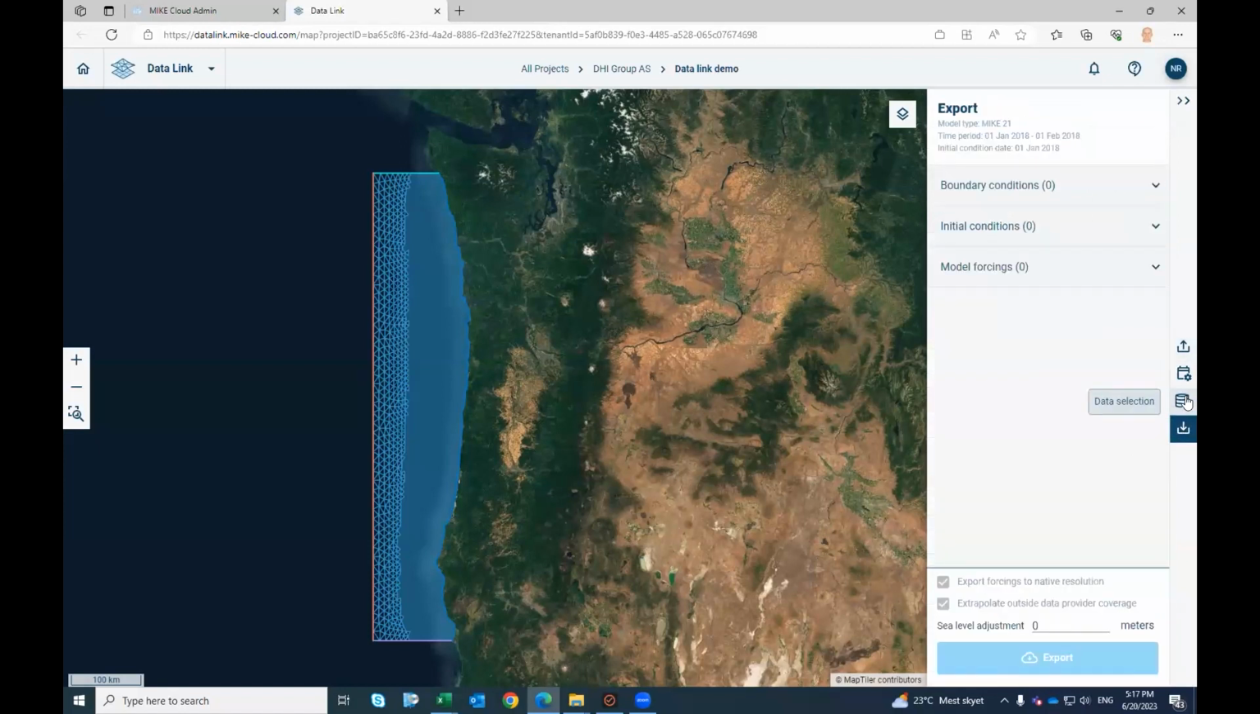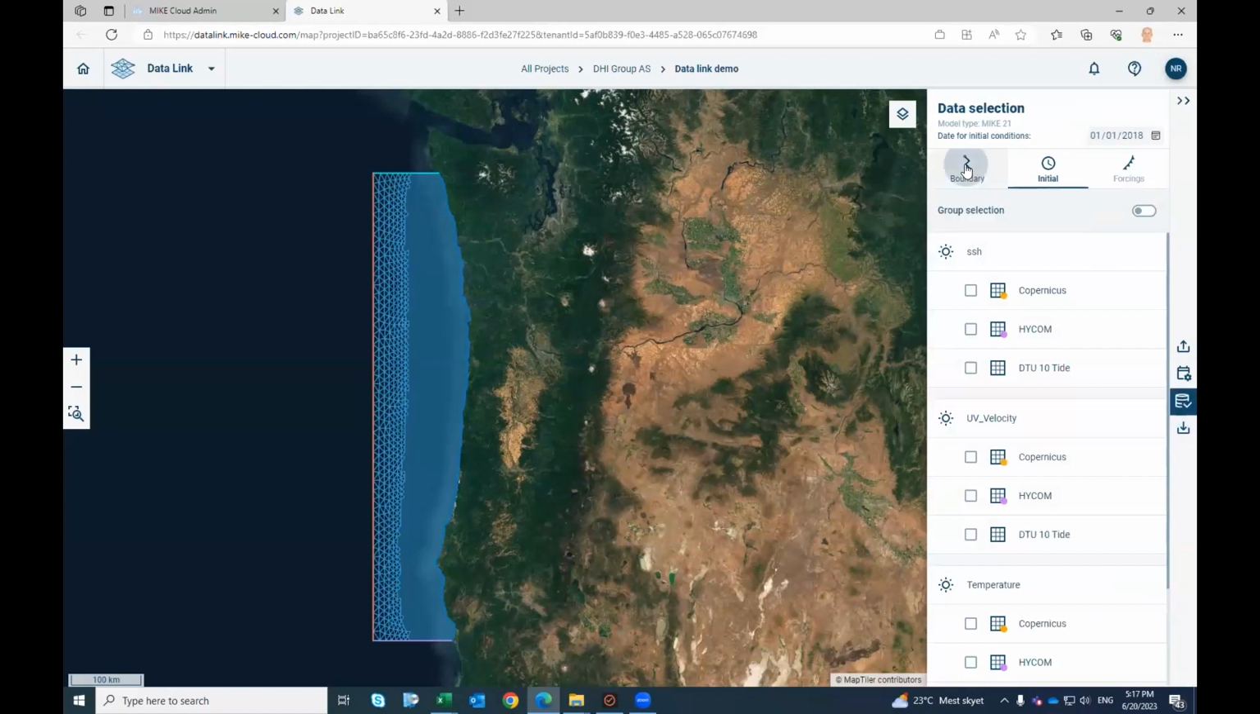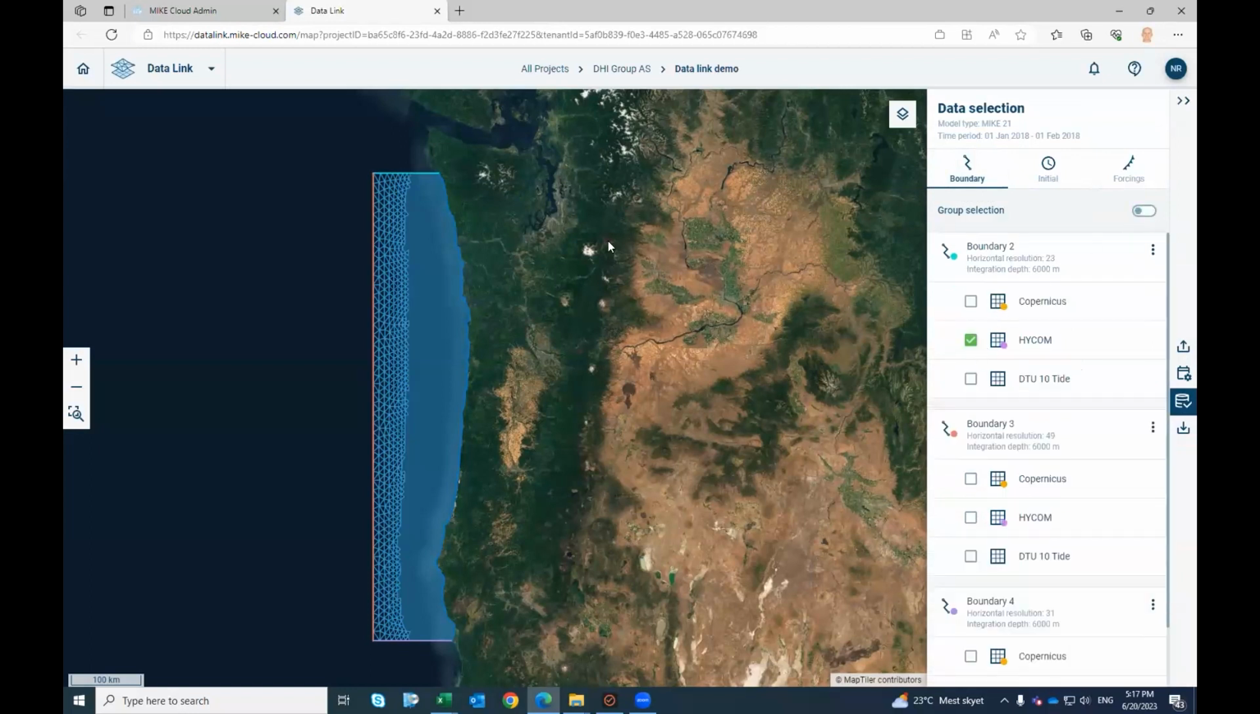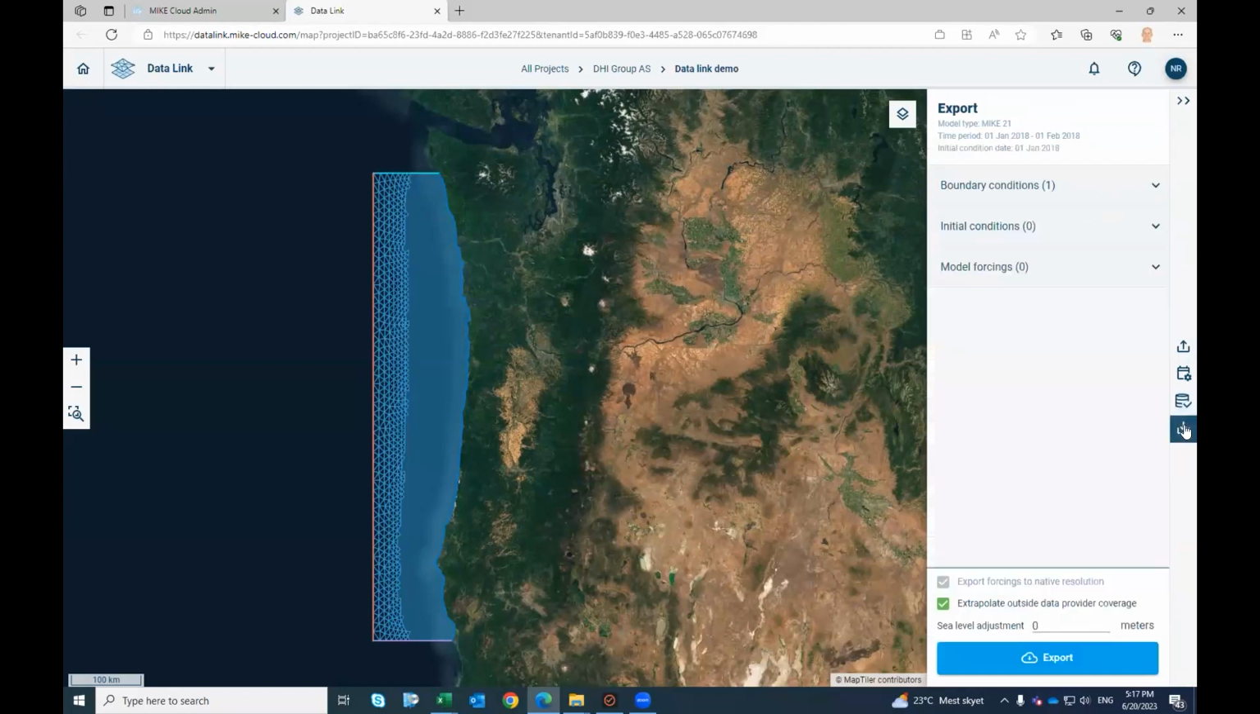Finally, we have the export settings. So let's just pick something to export. Let's say I take HICOM, I'll ungroup the group selection, and I'll take HICOM boundary conditions for boundary 2. That's the one at the top here. You can see by the color. There you see I have one boundary condition selected. And then I'm ready to go.